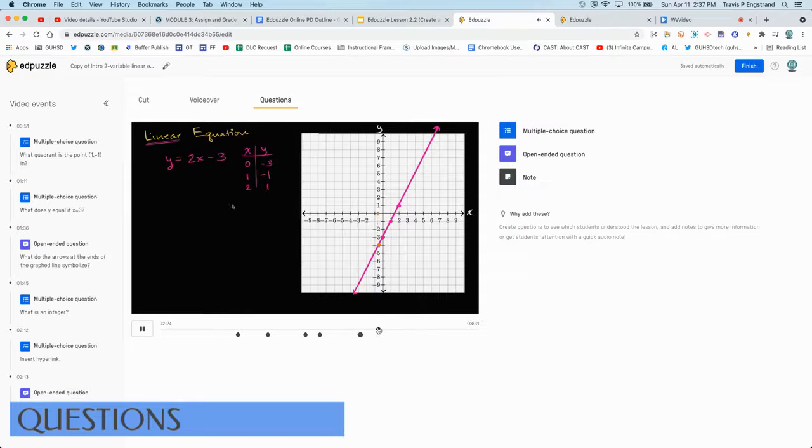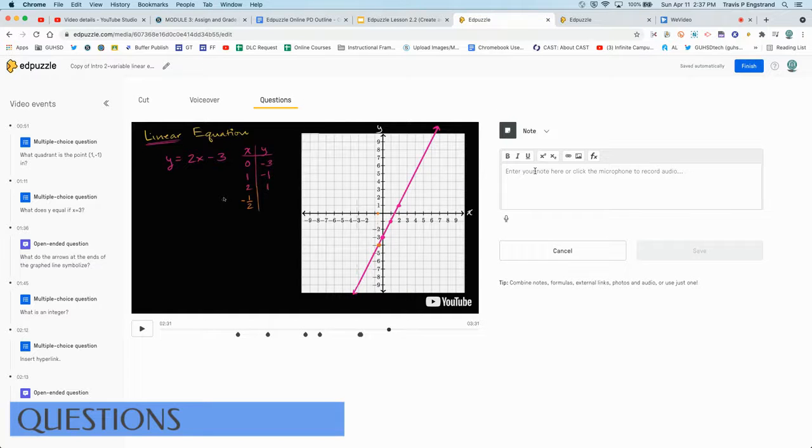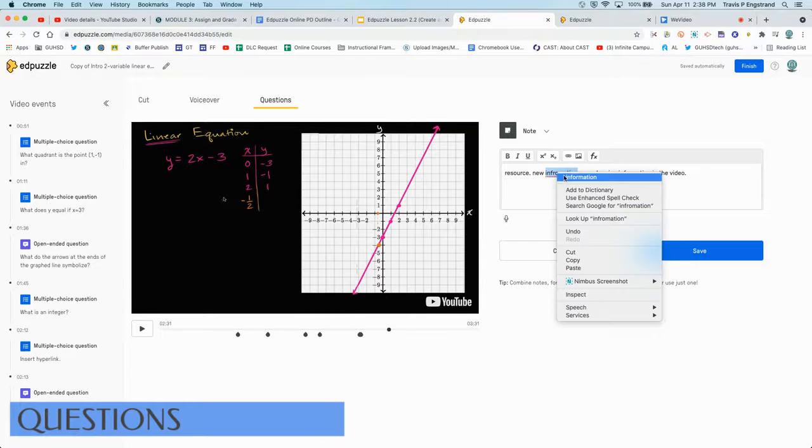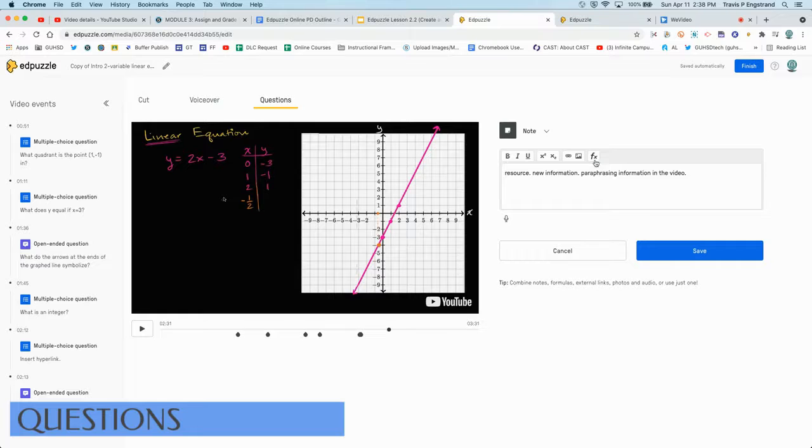Our next type, well, let's verify that. Let's say that this portion of the video needs a little bit more explanation, or I want the students to pause and I want to give them some information right here. I would use a note for that. So under questions, I'm going to select note. And a note can simply be a resource. It can be new information. It can be paraphrasing information in the video, any information you want to give your students about what they're watching to support their learning in this way. And again, the toolbar is the same. You can use all of the functionality in this toolbar as you can with the multiple choice and open-ended questions.